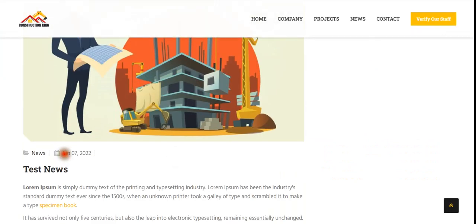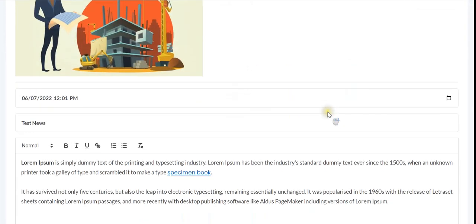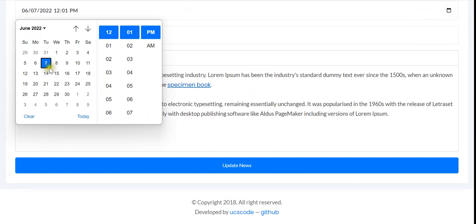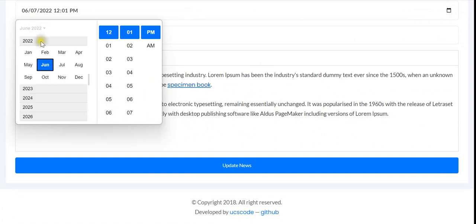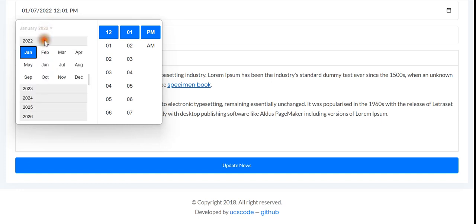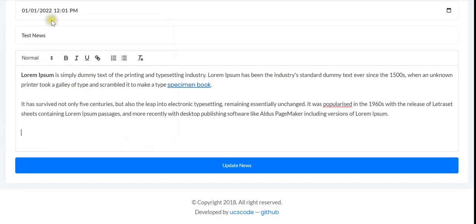If I click on it and it opens, there is a date here, 7th July. So I can come here, the test news, and edit. I can as well backdate it. Let's say this news is far back, on January 1st. I've changed it to January 1st, and I'll just update it here.